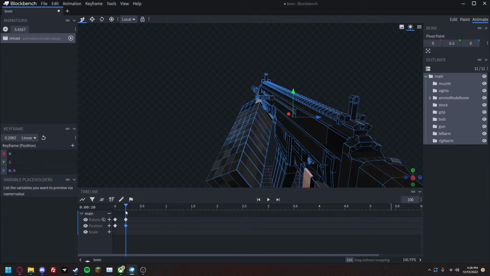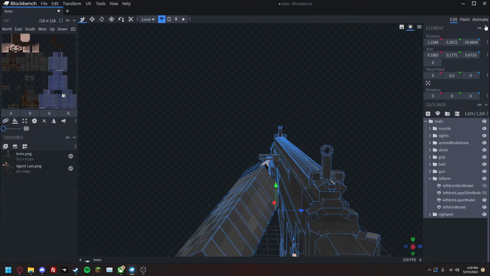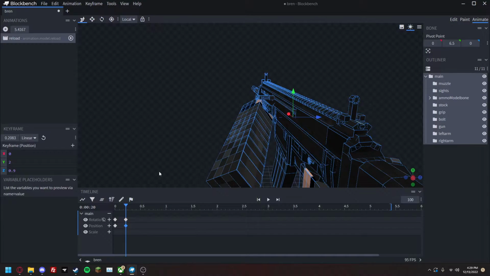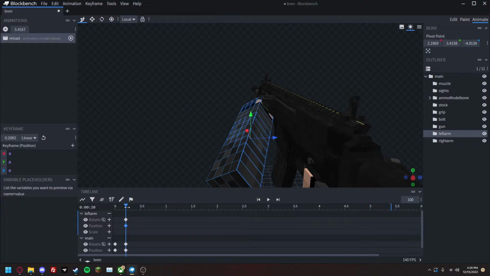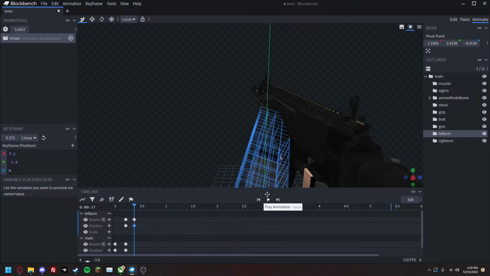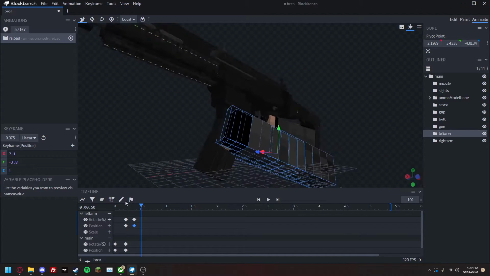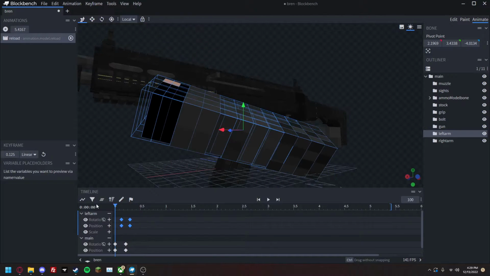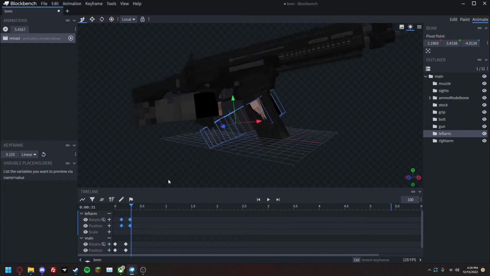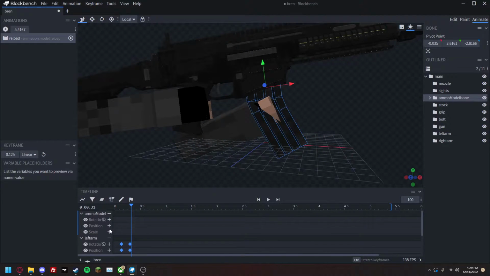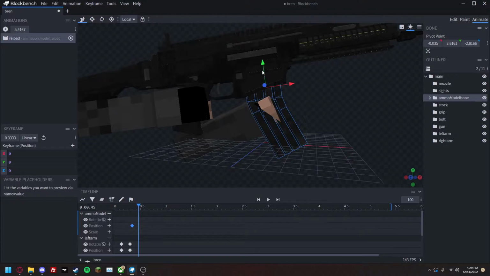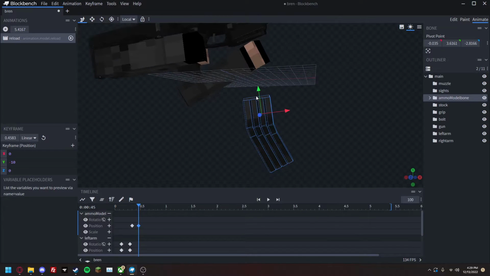I'm going to have my arm do a rotation and a movement. Basically, it's just doing each movement depending on the time code. I'm going to pull it out.